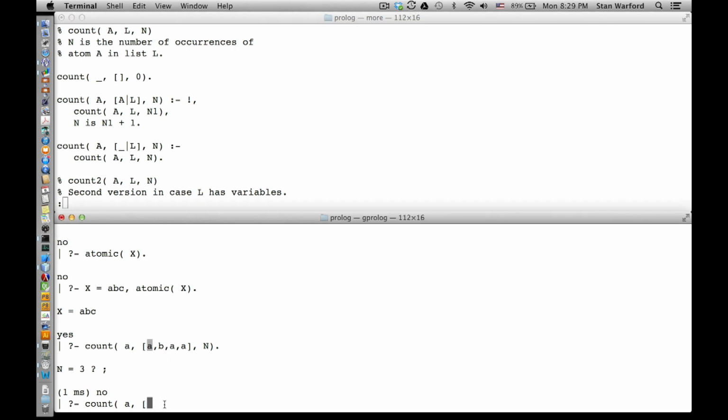But now, check this out. Let's change our demo here. Let's do count A, B. Before, we did count A, B, A, and N. Now, let's do count A, B, capital X, capital Y, and then we're going to put this in a new variable. Let's call it NA. Are you with me? Now, what do you suppose is going to happen here?